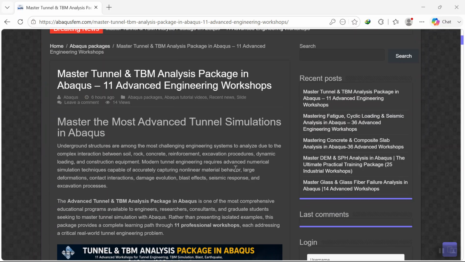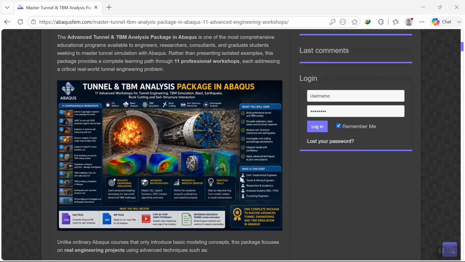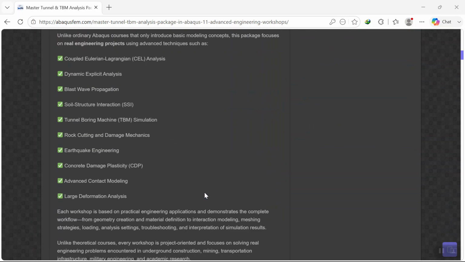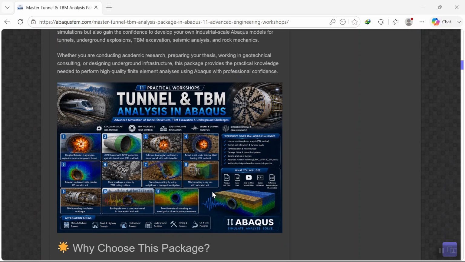that cover some of the most important and challenging topics in tunnel engineering and underground structure analysis. Modern tunnel engineering is far more complex than simply creating a finite element model. Engineers are often required to evaluate tunnel performance under external loading conditions such as explosion, earthquake, excavation, and complex soil structure interaction. They also need to simulate tunnel boring machine operation, rock cutting mechanism, and damage evolution in different geological materials. These analyses require advanced numerical methods and practical modeling experience.